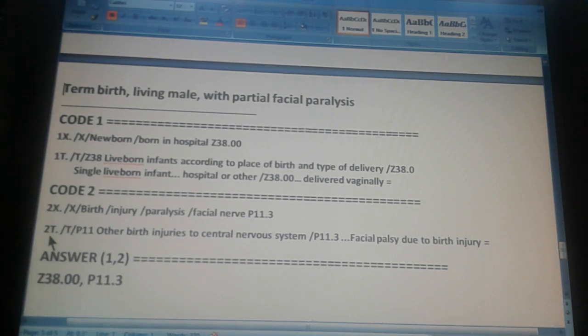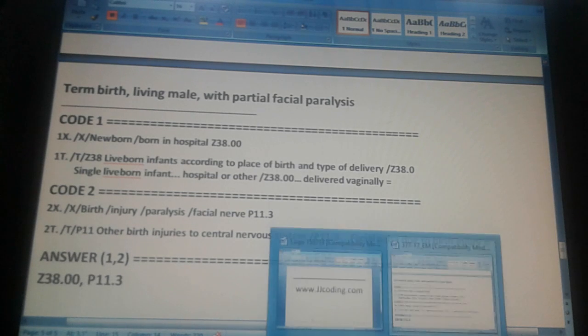So code 2 through the tabular is found like this. First you go to the tabular. Then you start with the first 3 characters, which is P11. And what is that? Other birth injuries to central nervous system. To the CNS, the central nervous system, which includes a nerve in the face, the facial nerve. And you add one more. P11.3 is facial palsy due to birth injury. And remember our tips: palsy is the same as paralysis, so this is facial paralysis due to birth injury. That's why we have an equal sign at the end, which means we have double checked, so our second code is P11.3. So the 2 codes are Z38.00 and P11.3. That's the answer.